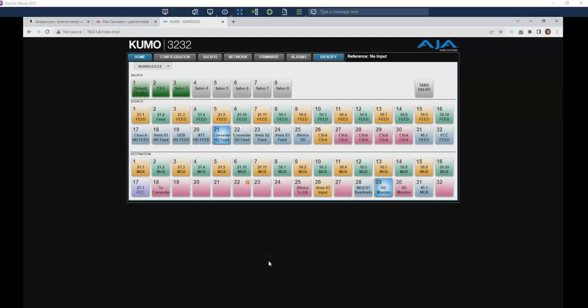Okay, this is to show you how to use the Kumo router. So the very first thing you need to do, go to 10.0.1.4 and the Kumo router is going to come up. First thing you need to make sure you do is click on the home button right here at top. That'll give you the opportunity to change these inputs.